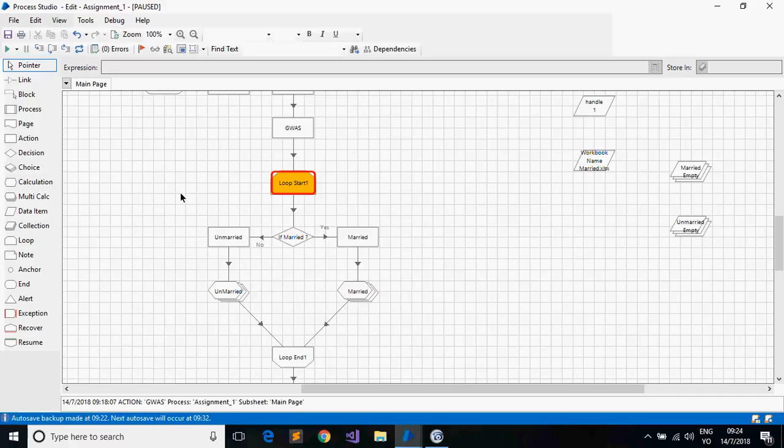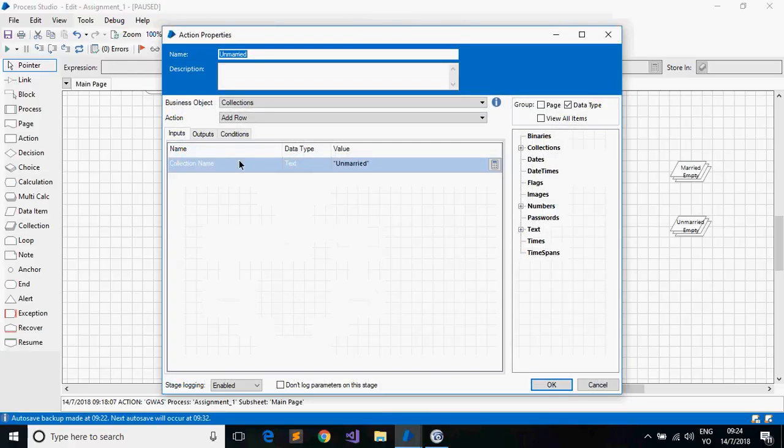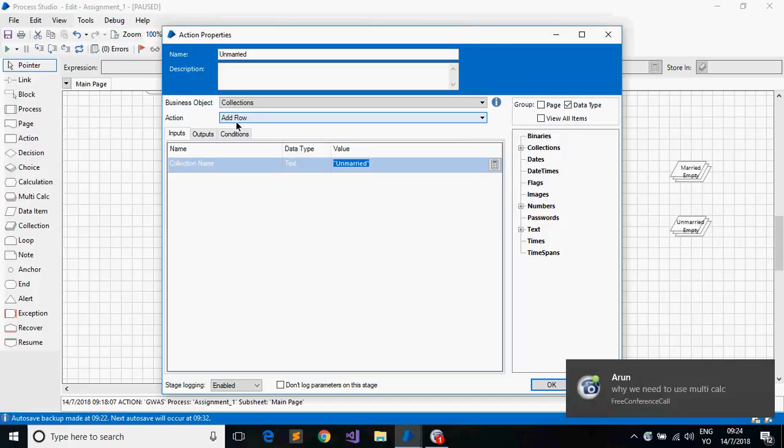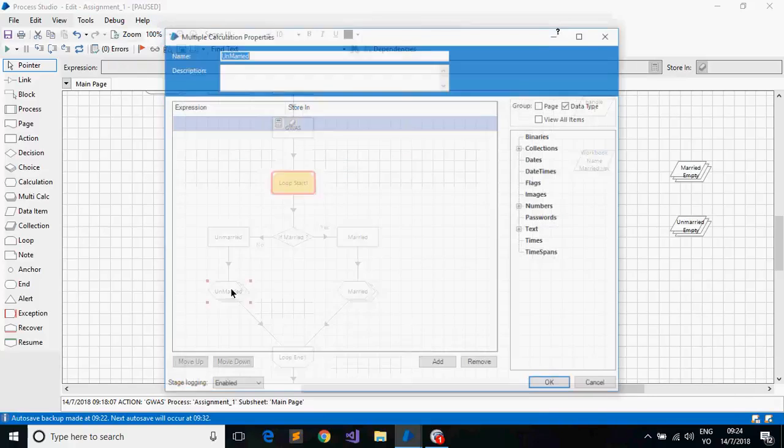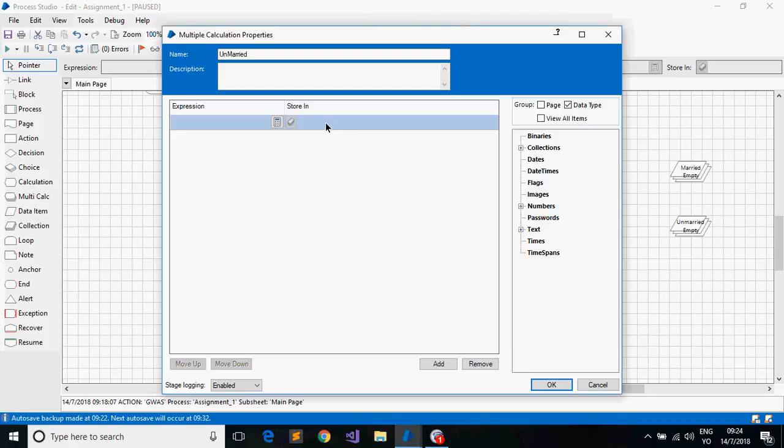Again, this part is absolutely same. If it is not married, then we'll go to unmarried collection and we'll add an empty row to the unmarried collection. Here what I'm doing, using business object as collection, action as add row. And collection name is equal to unmarried, and there also we are using the same one here. So I have not done this. You can go ahead and do this. You can add the rows here, and it will copy data to unmarried collection.